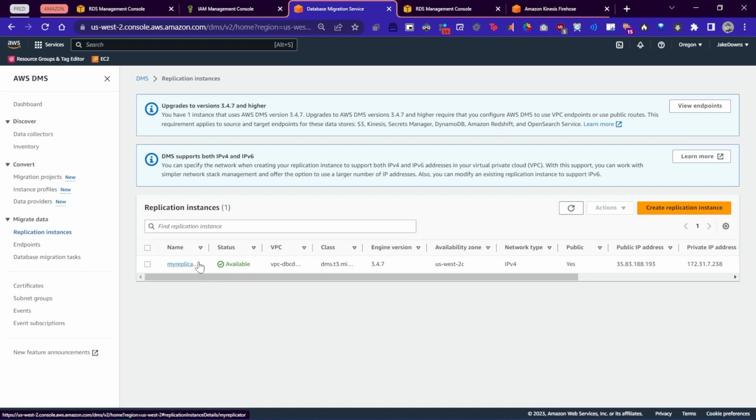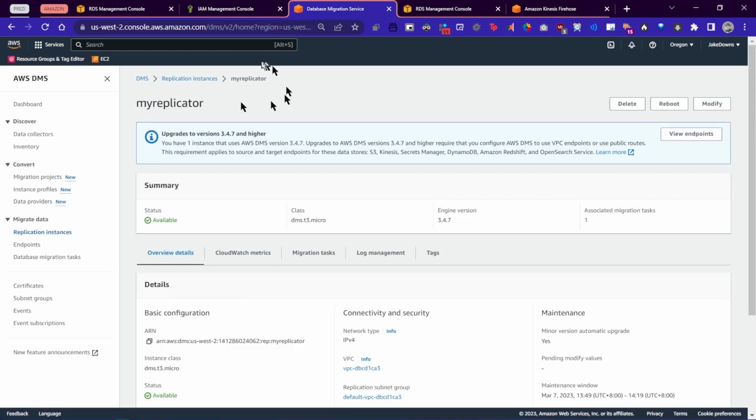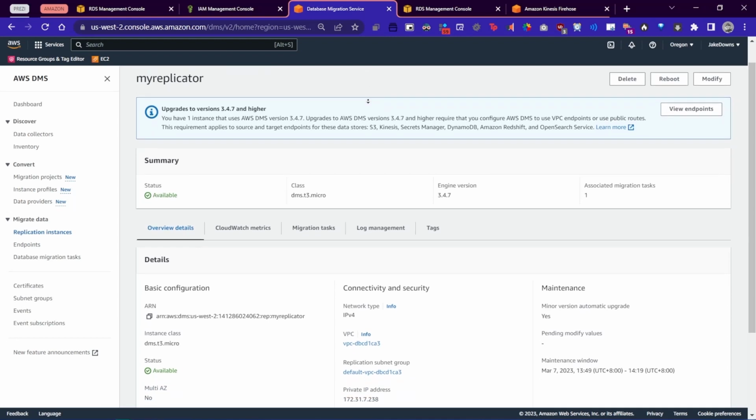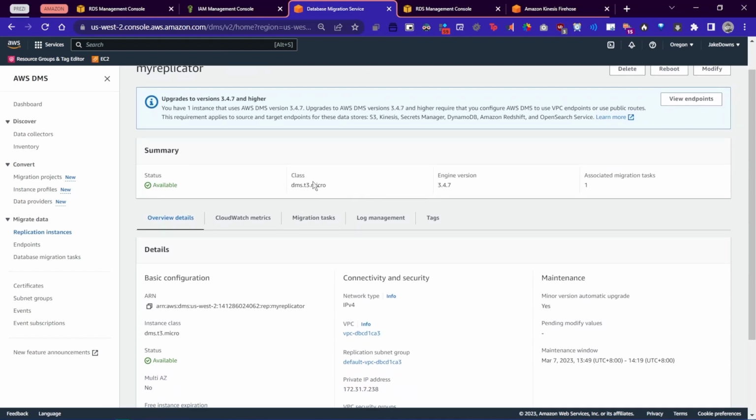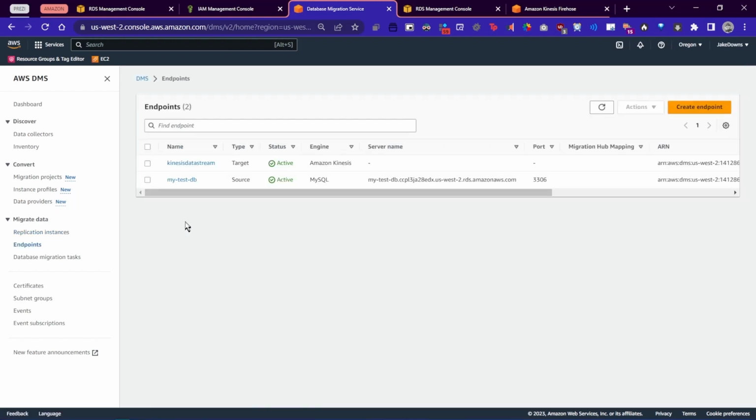This could be an EC2 instance, but in this case, we've just gone ahead and set up a custom or dedicated replicator here. And I've set it to be the smallest size, and all the other settings were default. The next thing to look at is endpoints. So you can see I've created 2 endpoints here. One is a source and the other is a target. And I can show you what that looks like.